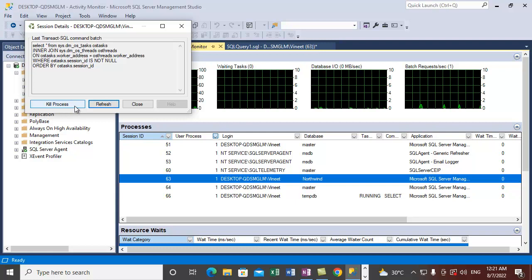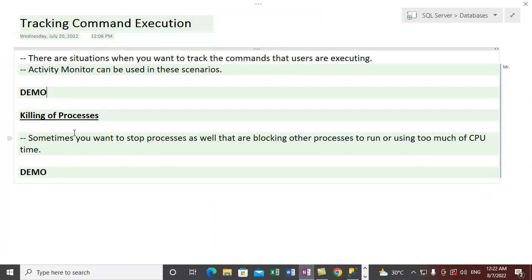Now let's talk about killing of server processes. Why do we want to kill it? Let's go to the notes. Basically, sometimes you want to stop a particular process that is blocking other processes from running, or that is using too much CPU time. Maybe there is a process which has been running for 10 hours, and you want to kill that process. Those are the situations. There might be a process which is blocking other processes. You might want to kill those processes, right?